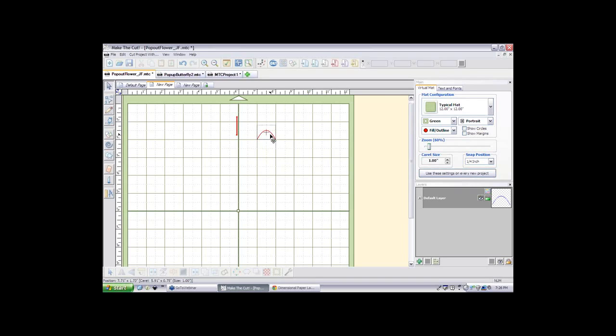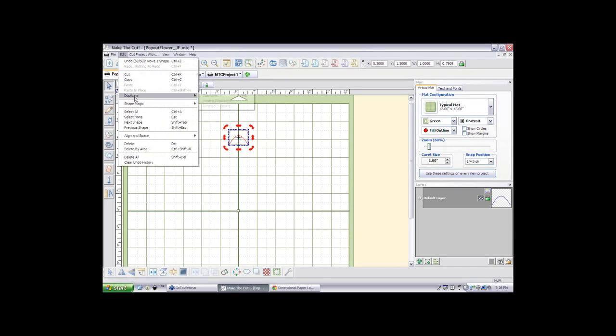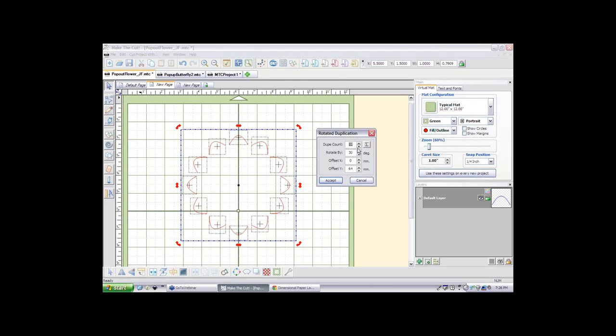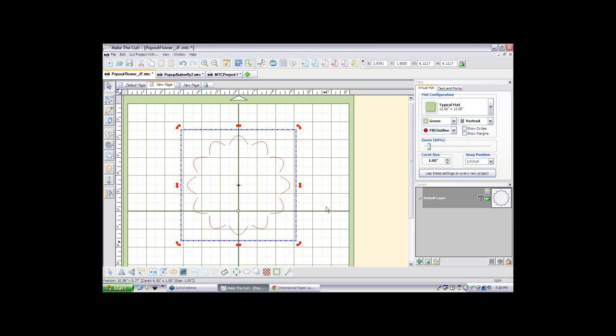So I have my curve line here, and what I want to do is go to Edit, Duplicate, Rotated Duplicate, and I just played with the duplicate count until I got it to make a full circle here. I have the rotate by at 30 degrees and offset at 64 just to give me space in between each of the arches. When I like the shape, I click on Accept. Then I'm going to join them all together.